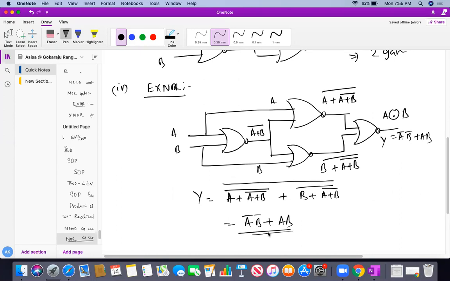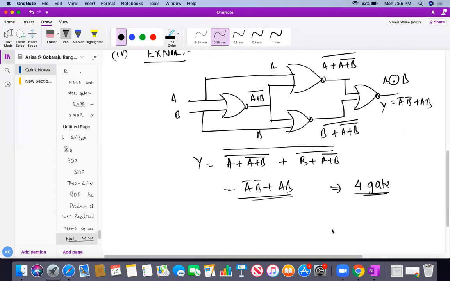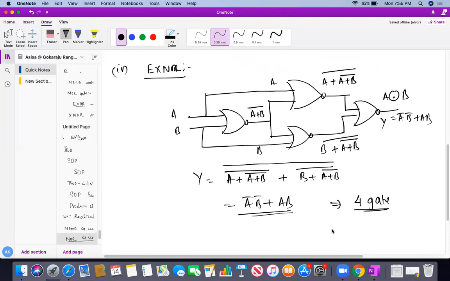I am not doing it. So how many gates are required to design an XNOR gate? I need 4 gates to design an XNOR gate using NOR gates. Okay, so I require 4 NOR gates to design an XNOR.